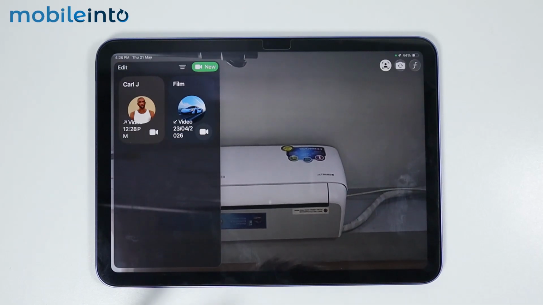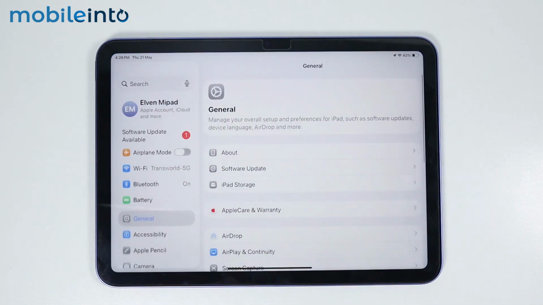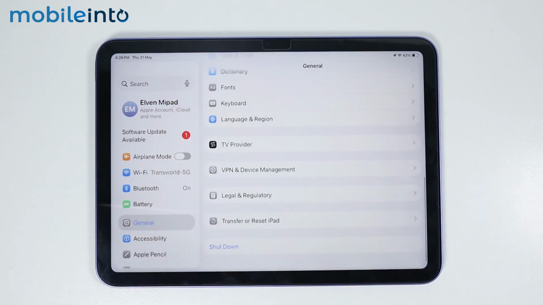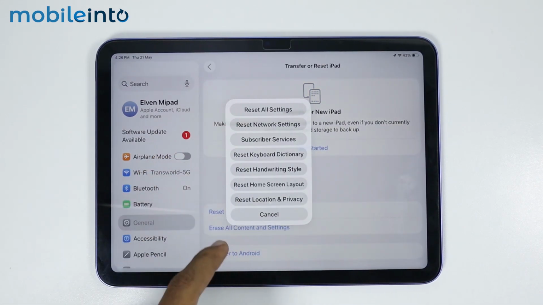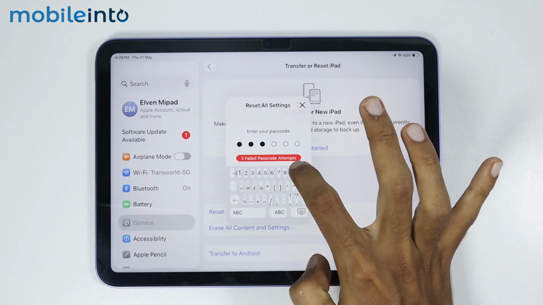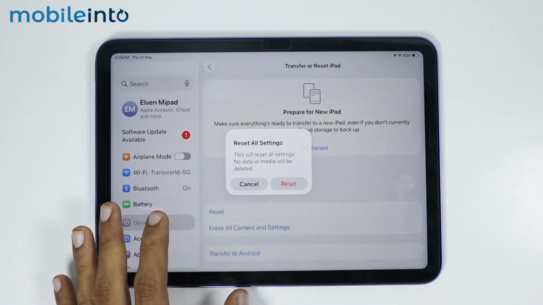Now let's say if FaceTime is still not working, then the last thing you can do is just go to your home screen and open Settings, and just tap on General, but this time under the General settings, just go to the bottom of the page and tap on Transfer or Reset iPad, then tap on Reset, and from this pop-up menu, just select Reset All Settings. Then enter your lock screen PIN and tap on Reset. And by doing that, you will not delete any data of your iPad.